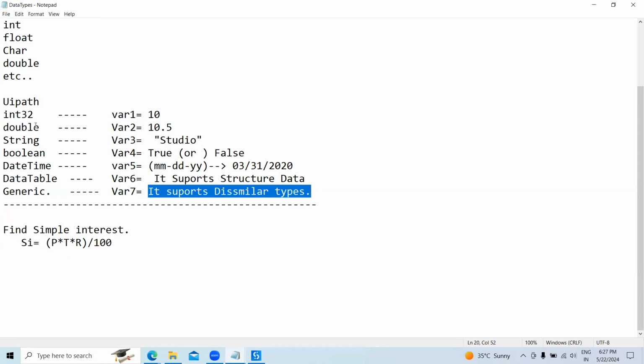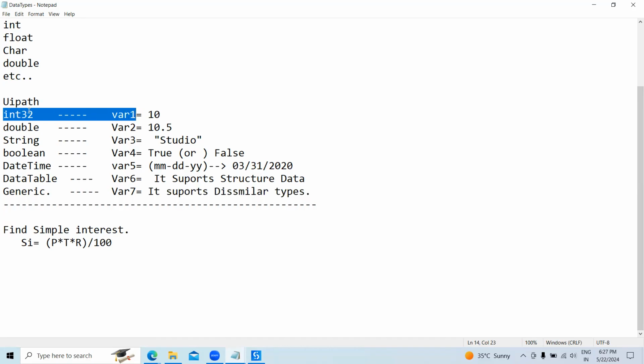Observe this one. Suppose you have created a variable with integer type, it will strictly allow only integer values. If you try to assign a decimal value like 10.5 or 10.6, it cannot allow that, because this data type strictly allows only integer type. In the same way, double will allow only decimal values, and string will allow only strings. Here, if you have created a variable with the generic type, it supports dissimilar types of values.